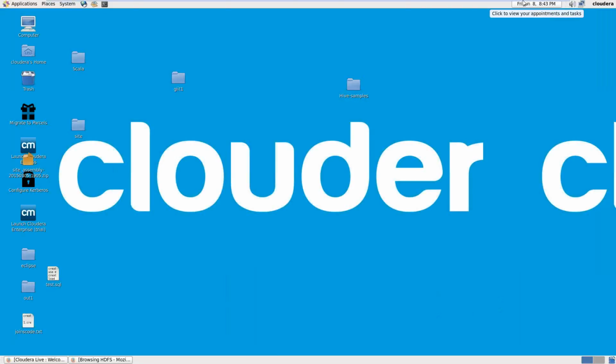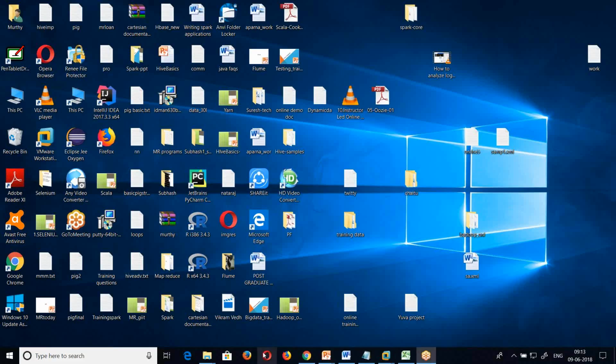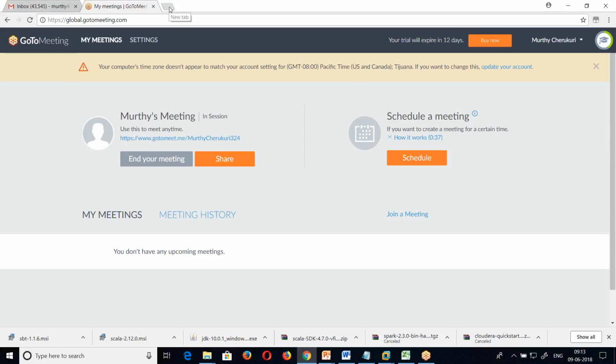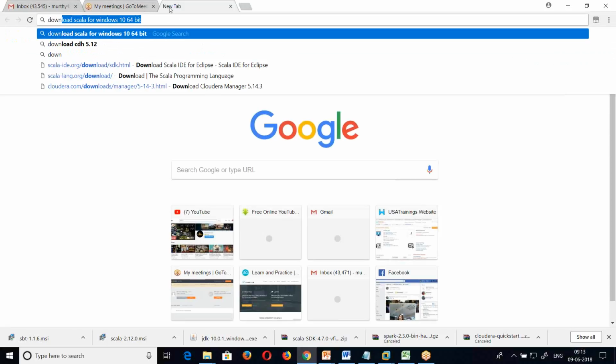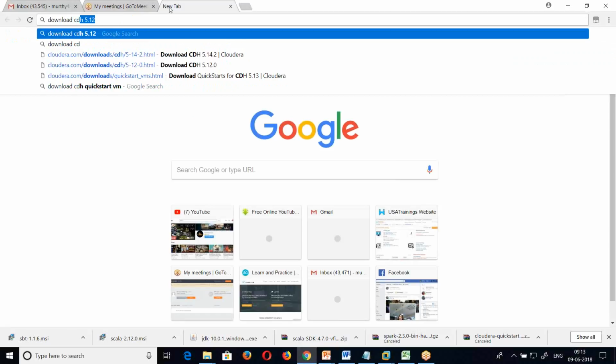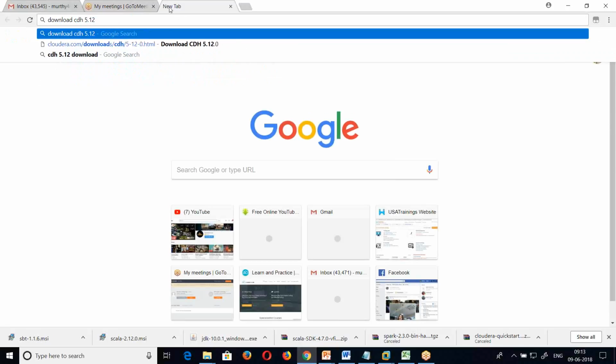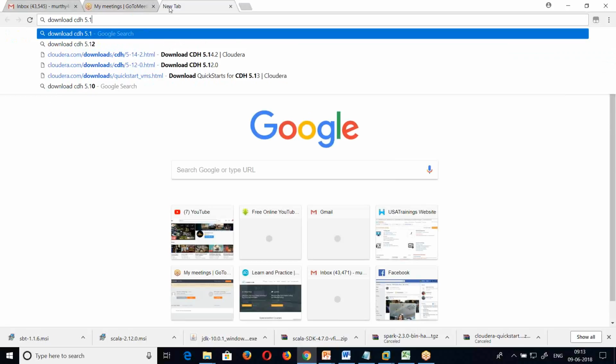Shiva, do one thing. See here, you people. Just open this. I'm saying download CDH Cloudera Hadoop. CDH means Cloudera Hadoop. You have version 5.12; 5.13 is the latest version. I am using 5.12. If you want, you can go for 5.13 or something. But in real time, people are using 5.8 only. Here 5.12 is there, as well as 5.13. We'll go with 5.12 or 13.